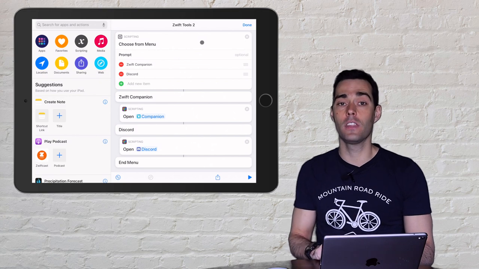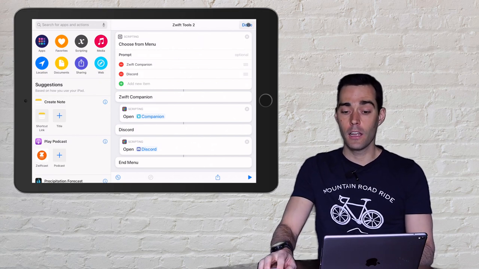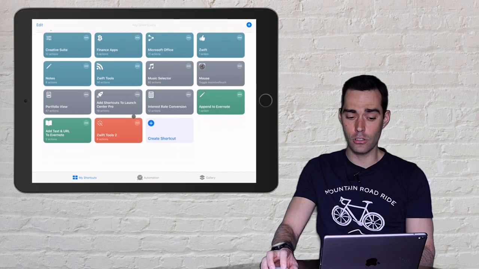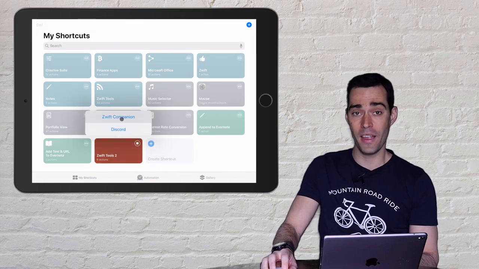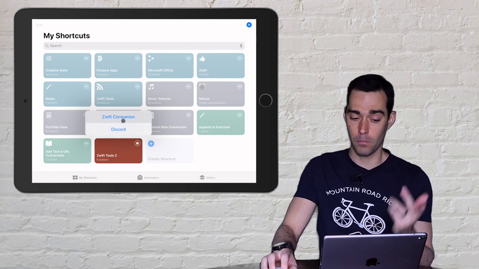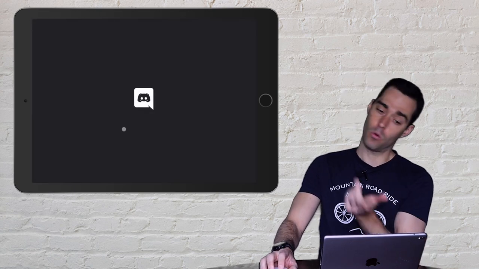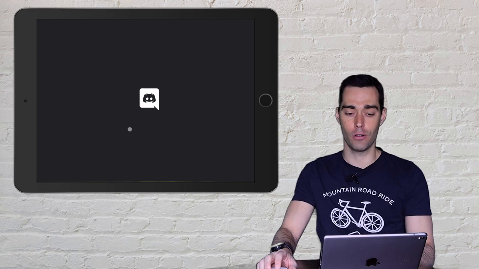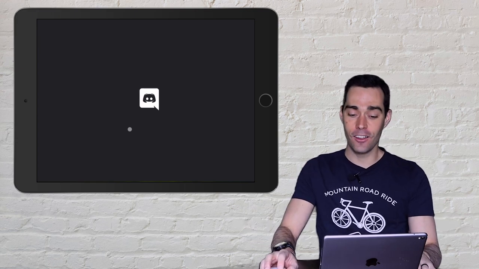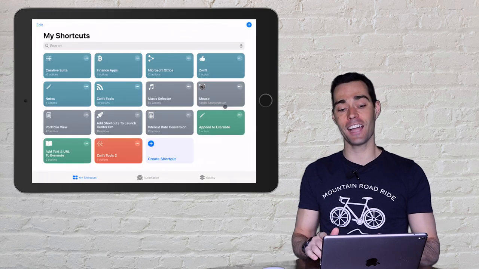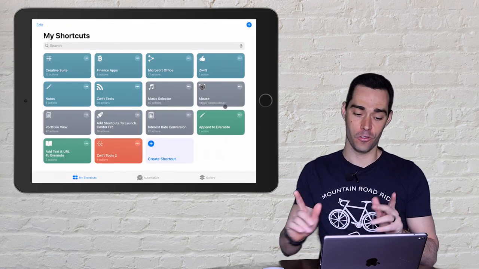Now I have the option, if I go out of this, I go to this new Zwift Tools that I've created, I click on it, it gives me those two menu items to pick from. I can pick Discord and it will launch straight into the Discord app. Simple as that. Super neat, quick resource that you can access all your Zwift tools very quickly.